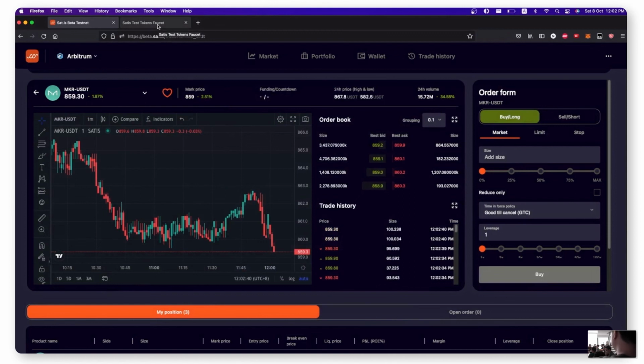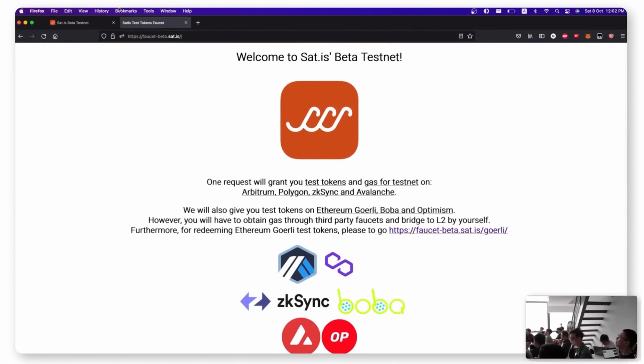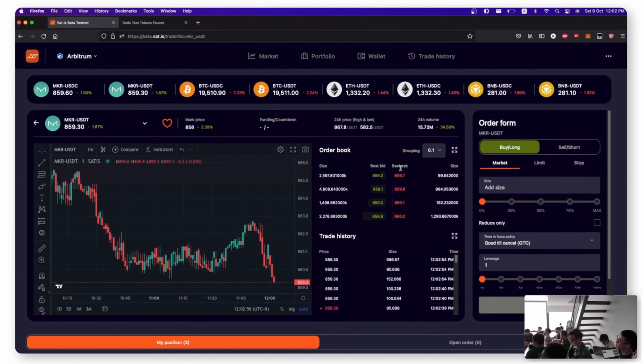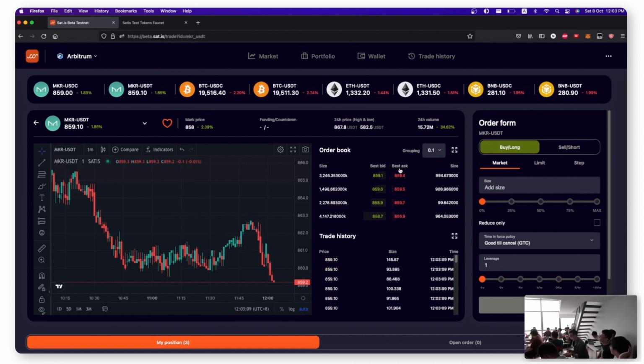We suggest you get the test tokens and some gas in advance from the faucet. Our faucet link is faucet-beta.sat.is. Yeah, we only support perpetuals now, but we will support spot later, probably around Q1 next year.